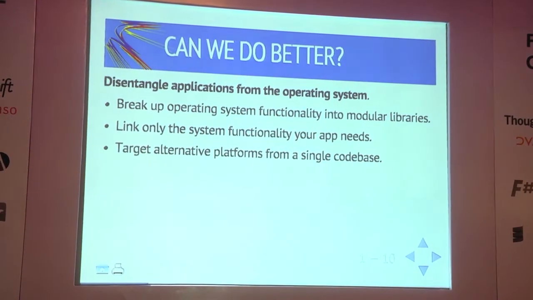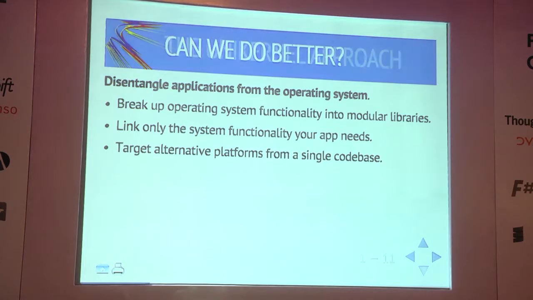So the idea is you break everything into modular parts. Then you only take for your application the parts that you need. For instance, if your application doesn't use the network, if it is not a network application, you don't care about the TCP/IP stack, and you can just remove it. So you can use dead code elimination to remove all the unnecessary code, and have a very, very small application.